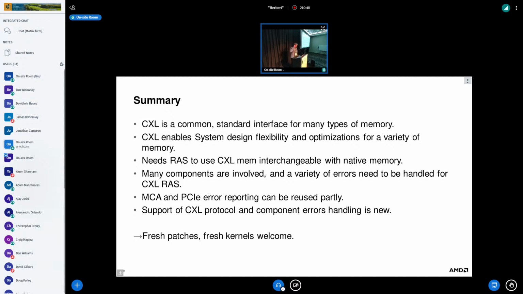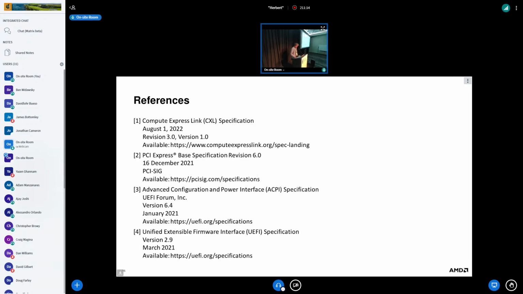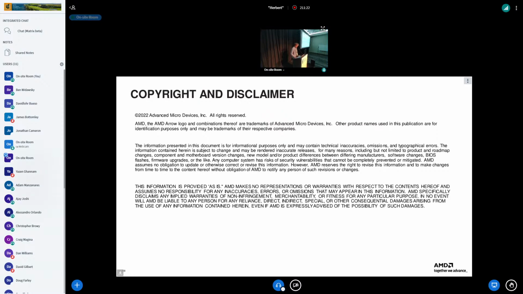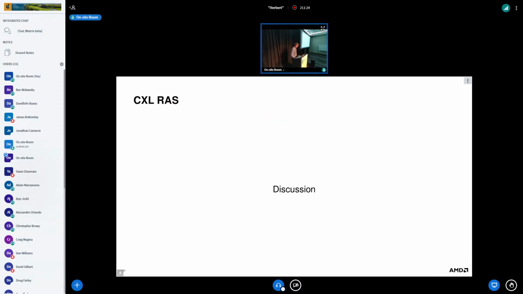Some of this is already available in the kernel, machine check exceptions, for example, and parts of the PCI error reporting that can be reused. But the CXL protocol and component error implementation is completely new, and we need new patches and kernels for this. And I hope we can also contribute a little here in this area. So that's the end of my presentation. I would like to thank you, and I hope there's some room for discussion also, or some questions.